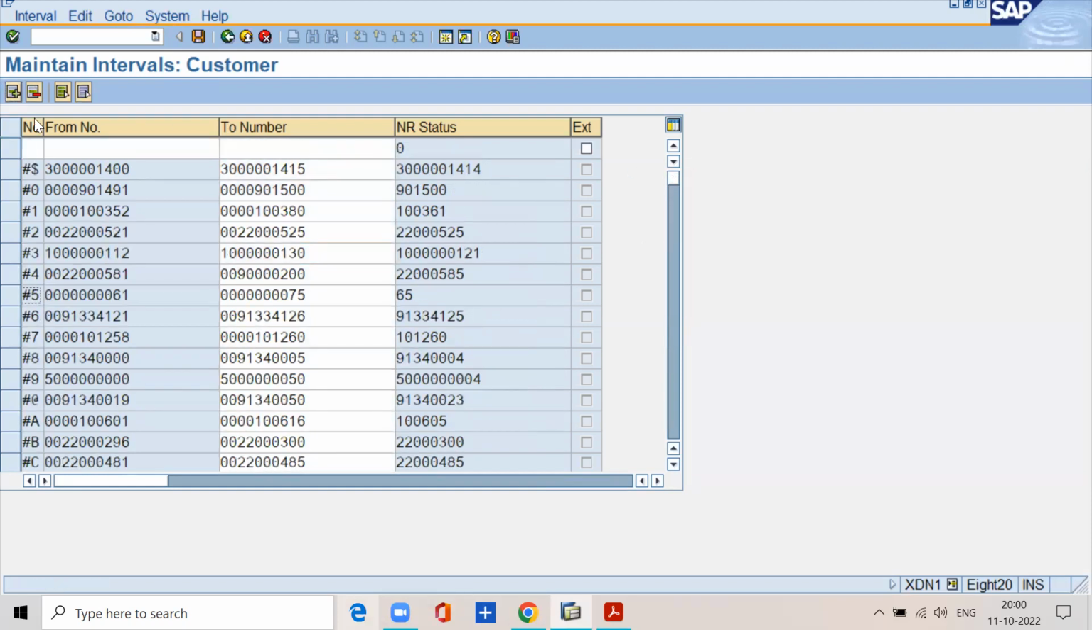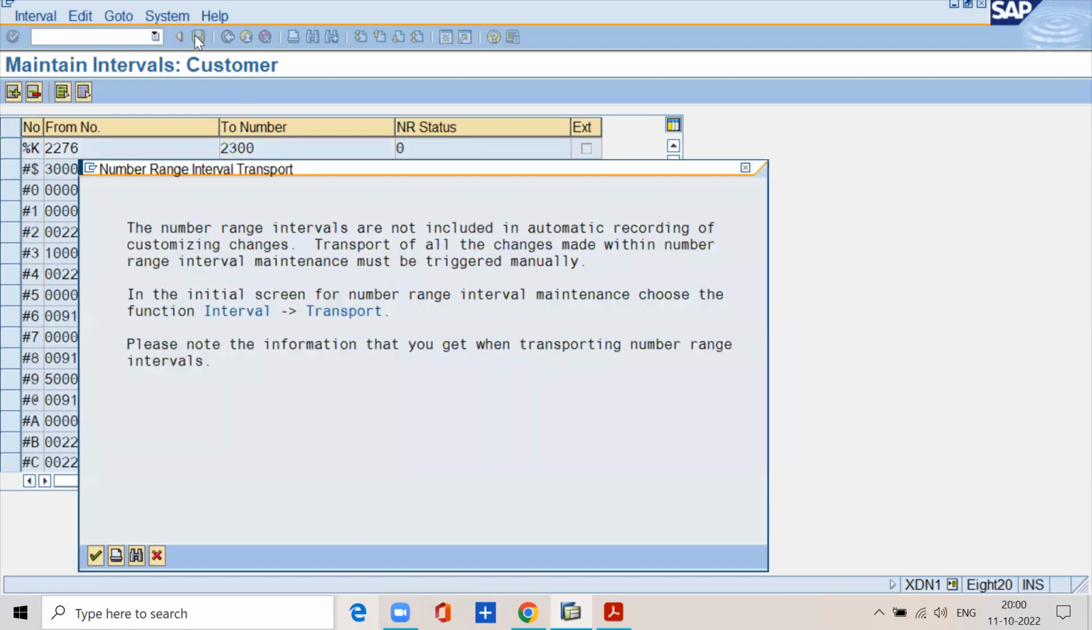Click on insert line. Number is equal to percentage K, from number 2276 to number 2300. So we can create 24 customer master accounts. Click on Save.